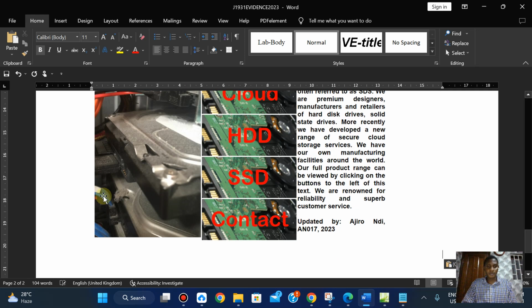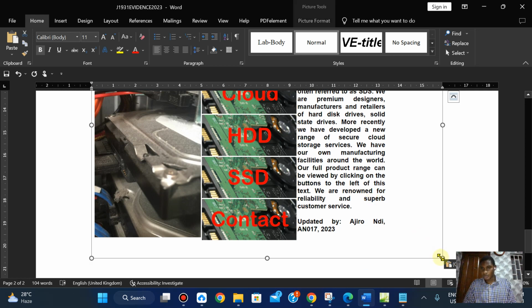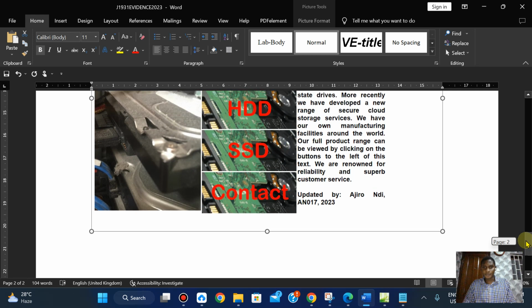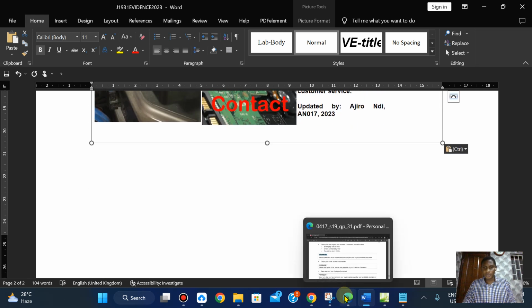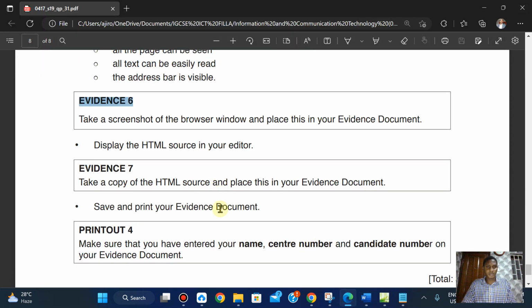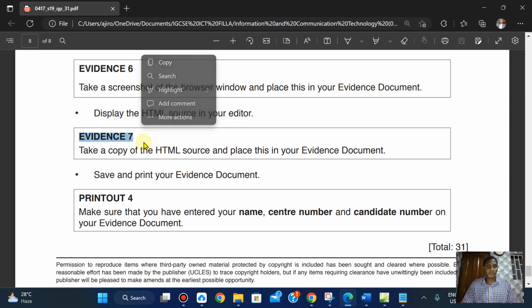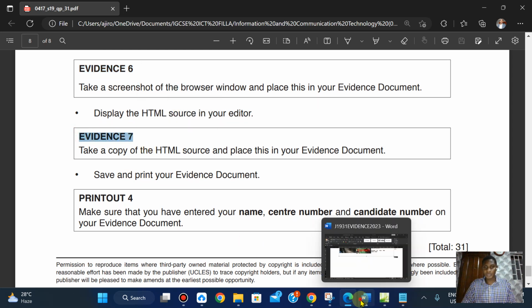It's clear enough. So yeah, we have this. What else? Evidence: take a copy of the HTML source and place this in your evidence document. This is for evidence 7. Okay, so let me do that. Evidence 7.